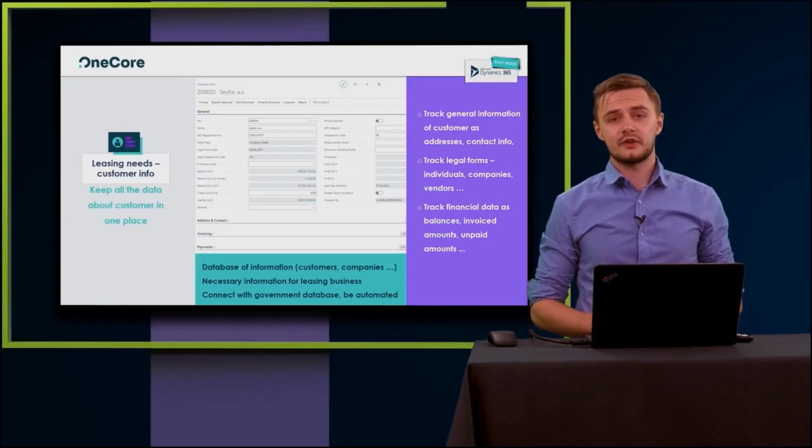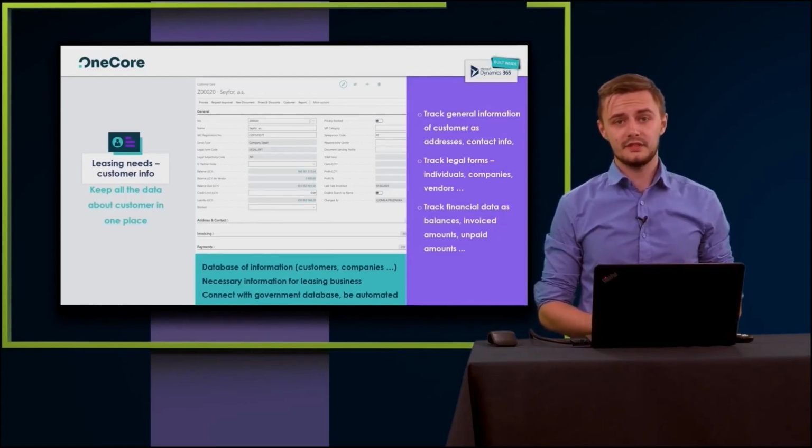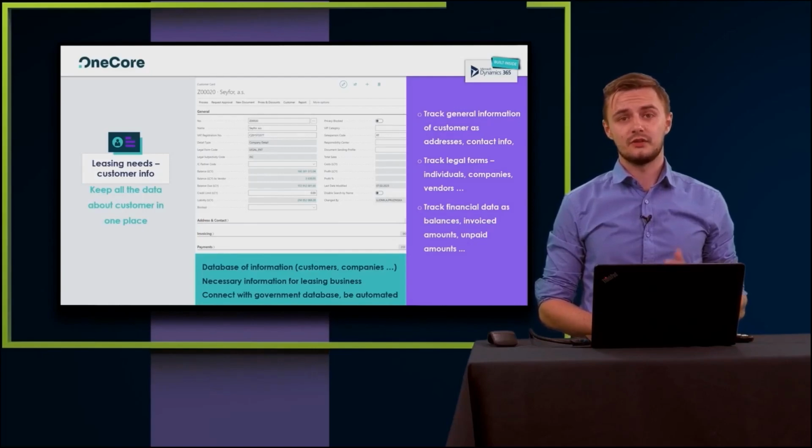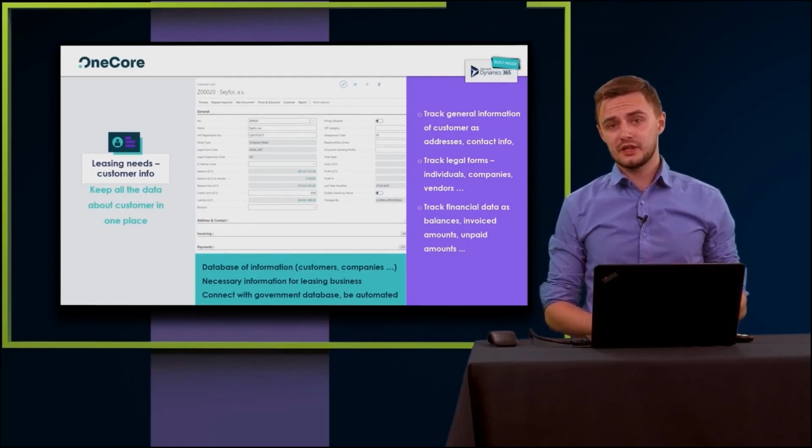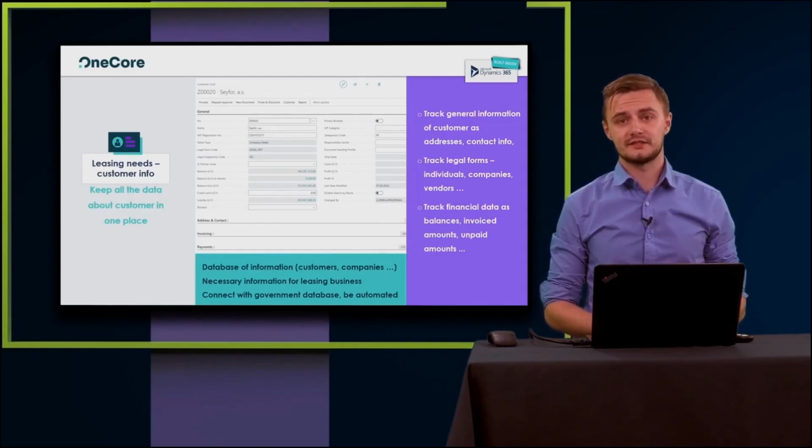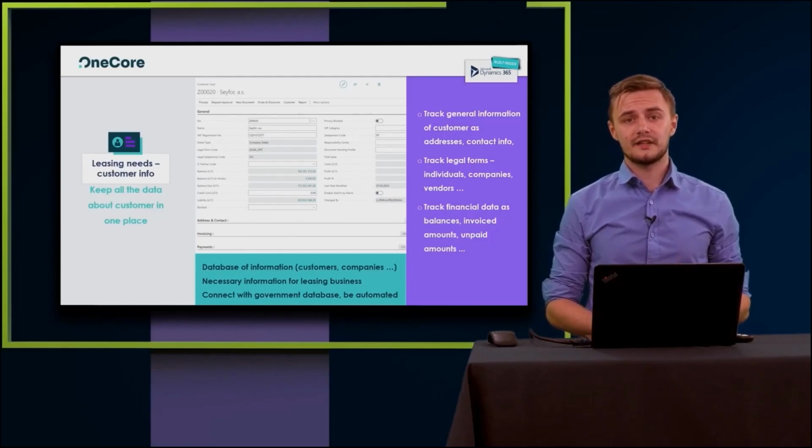The last 2 reasons are connected with leasing needs. The leasing process is dependent on data quality. Firstly, from the customer point of view. With OneCore, you can simply track the general information about a customer or company, including communication channels, addresses, invoicing details, payment details, etc. During the leasing process, OneCore tracks the actual balances, invoices, unpaid amounts, and all the other financial data to keep your company profitable.